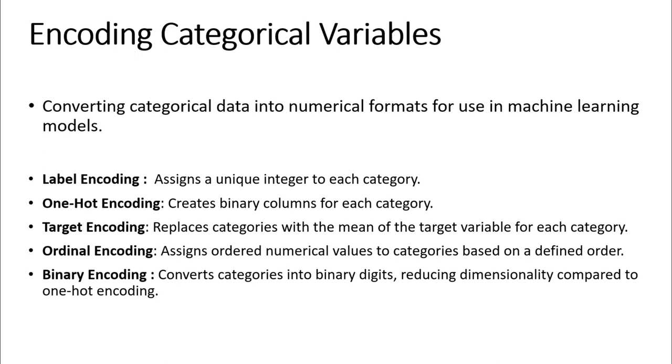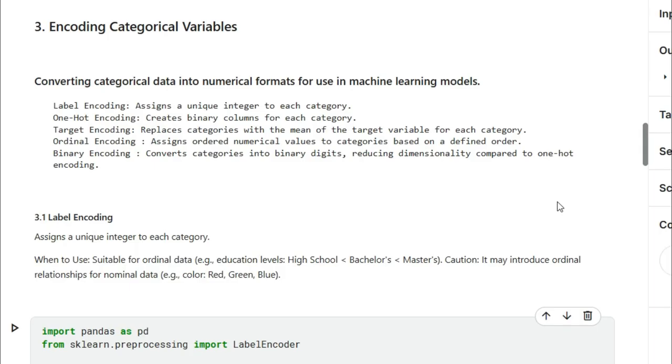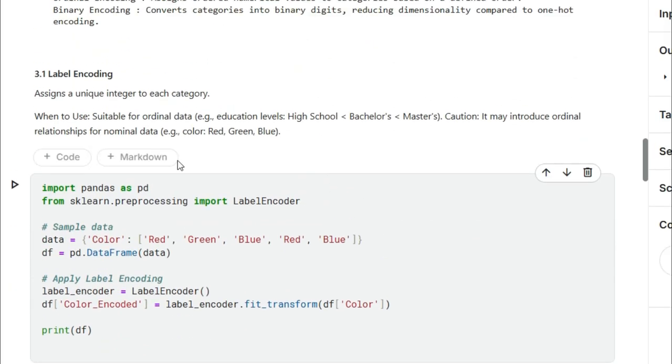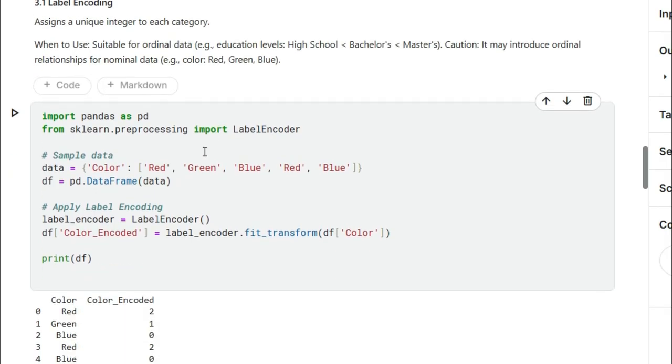So let's implement this in Python. This code is mentioned in the video description. Okay, so inside the encoding categories variable, the first is label encoding. Inside label encoding, we assign a unique integer to each category. For example, if our dataset has colors like red, green, blue, we will assign some integer to red, some to green, some to blue. And when red repeats, for example, if we assign red to 2, then it means that in the overall dataset the integer 2 will represent the red values.